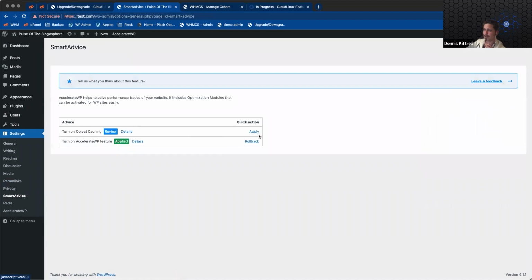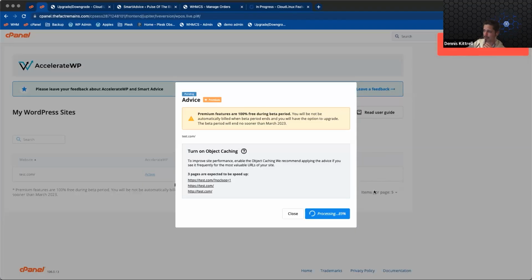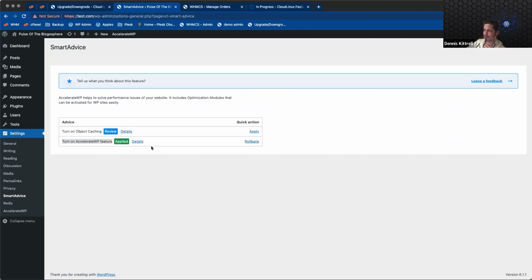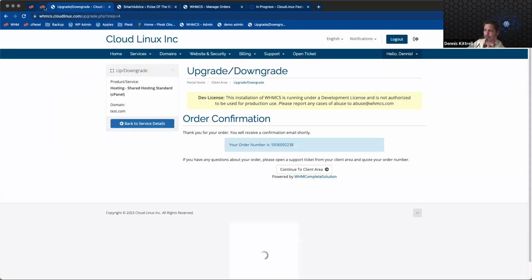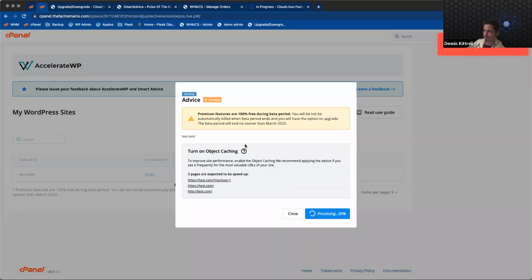I can see I need to turn on Accelerate WordPress feature is already turned on. I can roll that back. That was advice already given. And I can turn on the object caching. That's still displaying because this isn't complete yet. But you'll see that the Smart Advice can be taken from either cPanel or the WordPress admin. And both places will direct you to the upgrade link here that you specified.